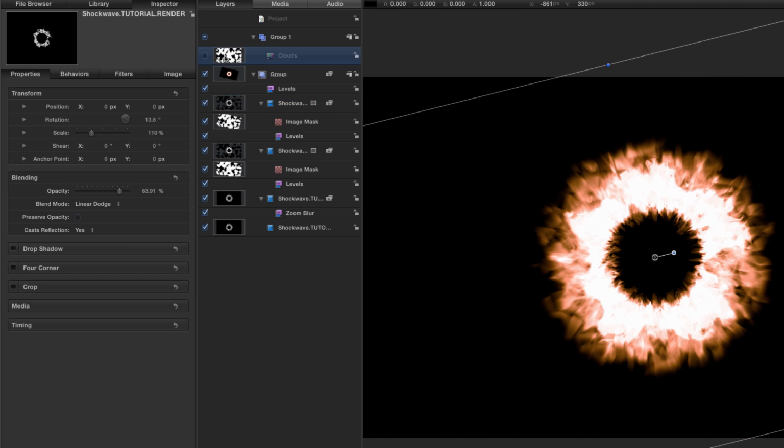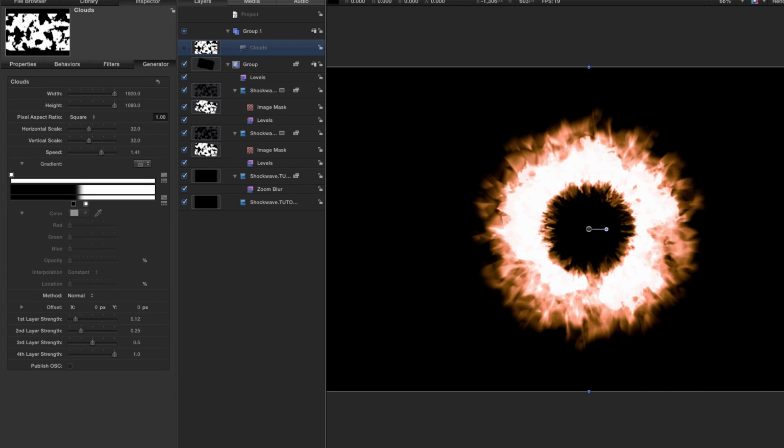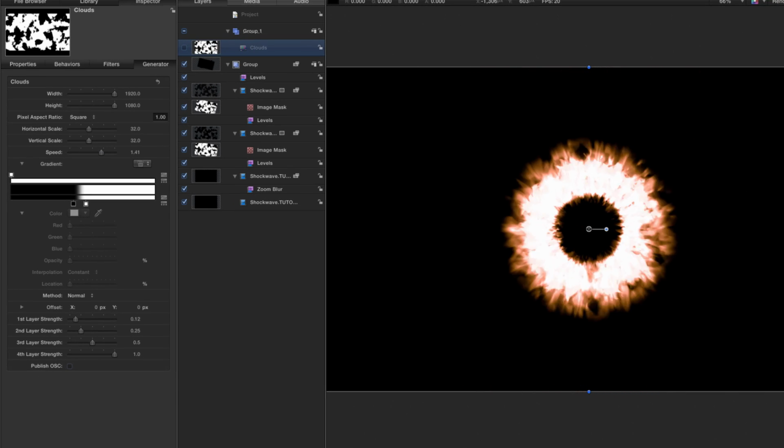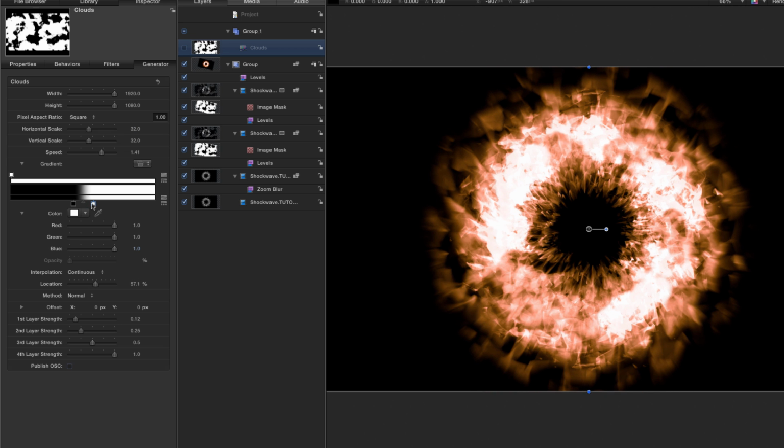Let's increase the speed of this clouds, because I think that's looking a little bit lifeless there. That's looking quite nice, I think. As I say, I'm really just playing here, and I really encourage you to do the same. Just softening off that gradient so it's not quite so sharp. Okay, let's do another thing.